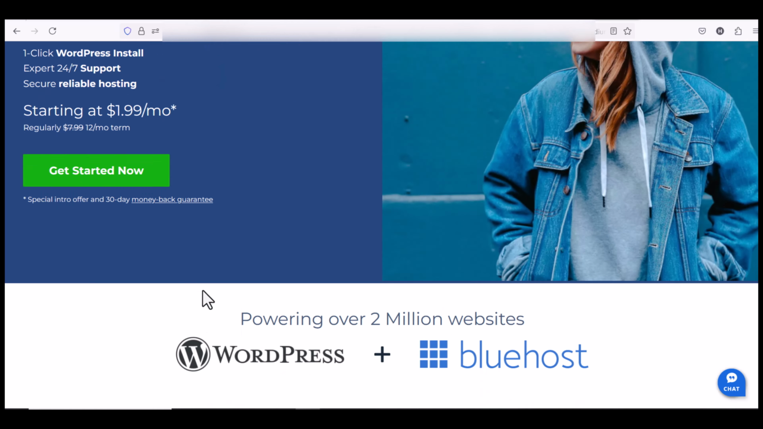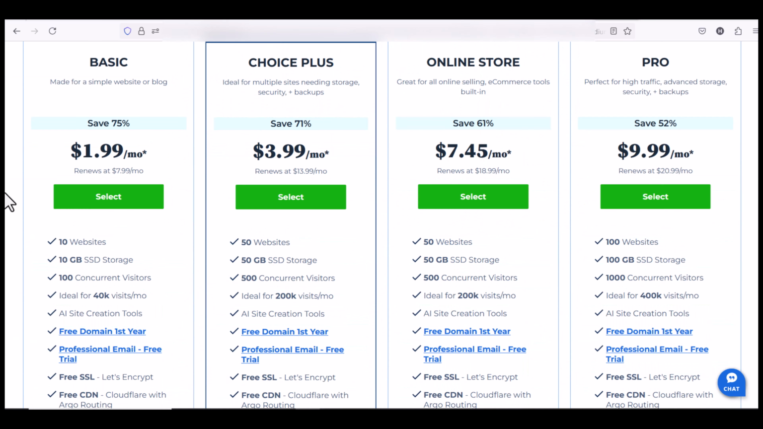If you scroll down a little bit, you will see there are multiple packages. On the basic package, you can host up to 10 websites with 10 GB storage, and you will get one free domain with each package. You will also get a professional email, free SSL, and free CDN. So let's start with this basic package.